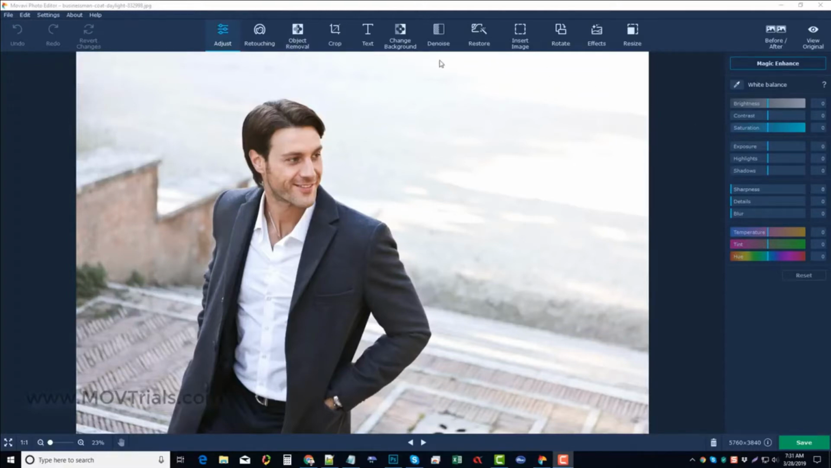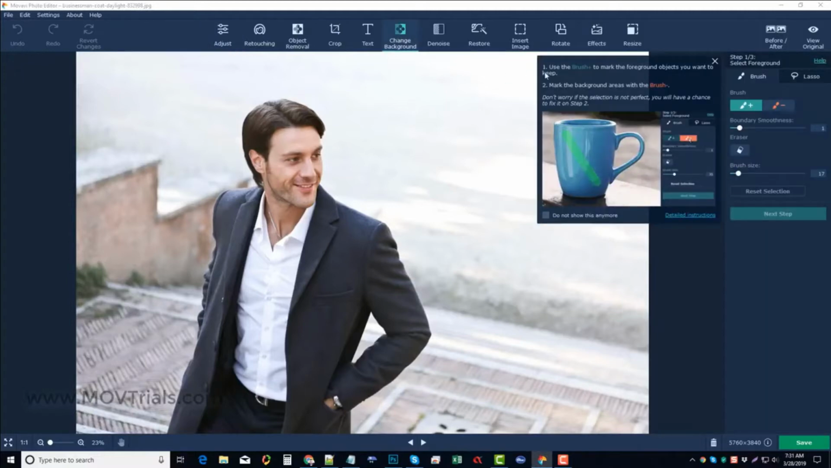Okay, so the first thing we want to do is come up here to where it says change background. Click on that. And what it's going to do is it has these little demos that pop up here, and I left this unchecked so you guys can see what it does for each step. It shows you exactly how to use it, which is really cool.